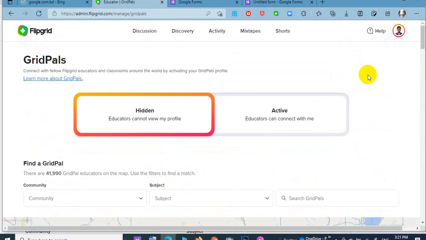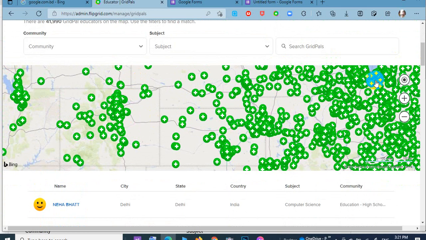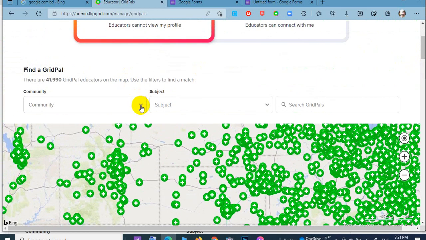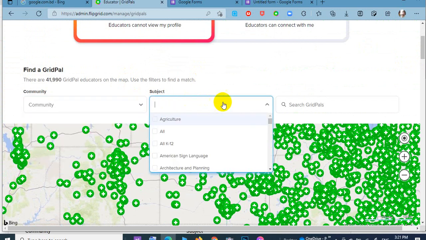It's very important to collaborate with others around the world. Looks like it's hidden. Educators cannot view my profile. When I activate my account, GridPals, someone can find me easily. Search, there are lots of educators around the world here. All are Flipgrid educators. So you can search them by using the community, by using the subject. Search GridPals by using the name also.